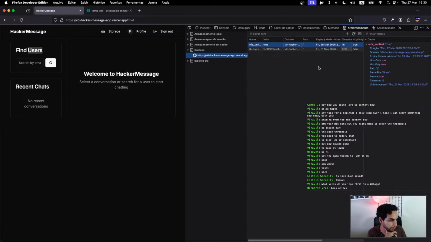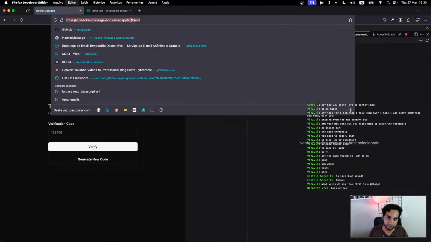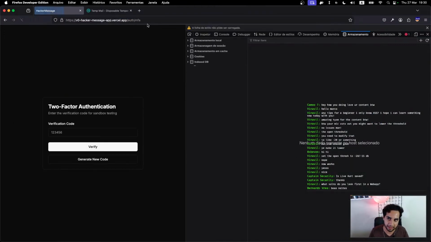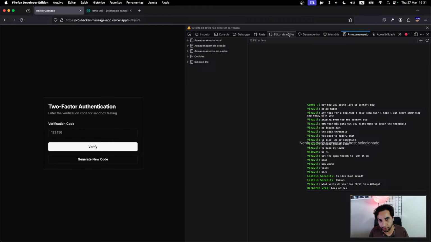But we have this cookie, MFA verified, here. What happens if I remove this cookie? We go back into the MFA. So now if I try to access this /chat, it's not working. I have some kind of block here. So this tells me that this validation is purely front-end validation. It's pure client side. And if it's client side, it means that the user can change it.